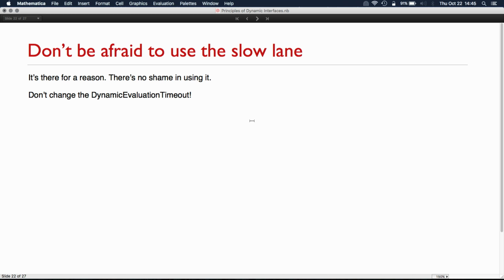So some of you may have found the option that controls how fast the throttle is that the front end uses for preemptive evaluations, what the timeout setting is. I encourage you not to change that value. Instead, as interface programmers, design for things that are slow to use the queued evaluation modes and things that are fast only to use the preemptive modes.